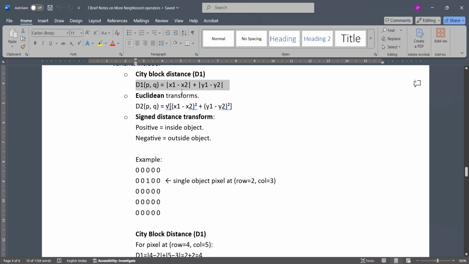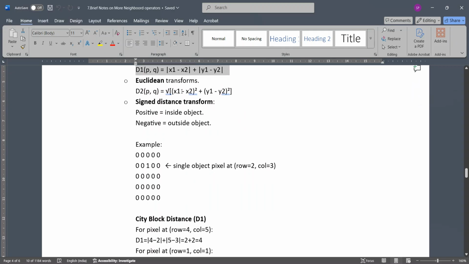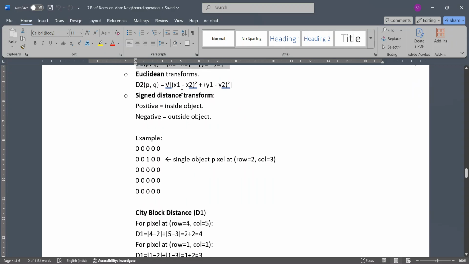This is applicable to the city block distance formula also. In the signed distance formula, we indicate a positive value when the pixel is inside the object, and a negative value if it is outside the object. We'll see the examples here.